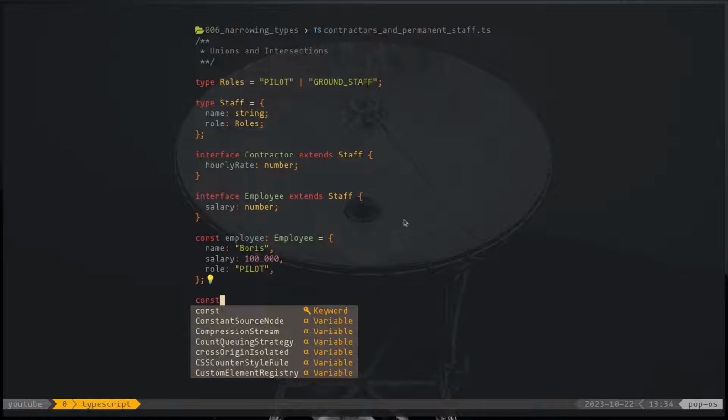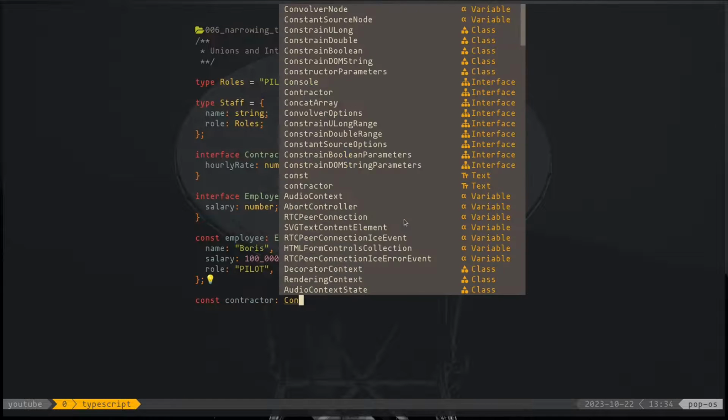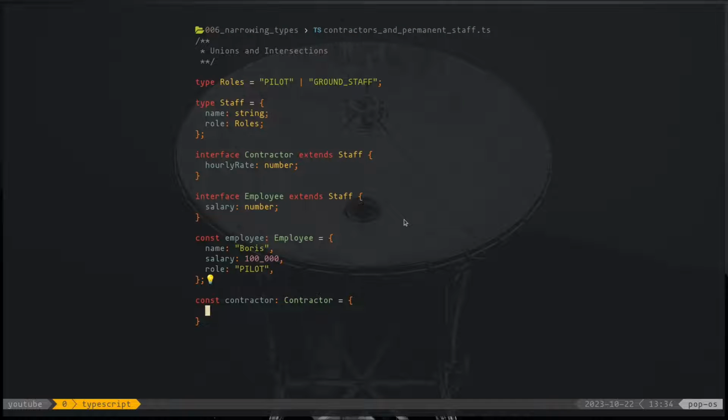And then down here, we're going to say this is a contractor, and they are of type contractor. And they are going to, let's say this is Daisy. Daisy doesn't get a salary, she gets an hourly rate. And then her role is in fact as ground staff. So now we've got these two distinct types of staff. We've got employees and we've got contractors.